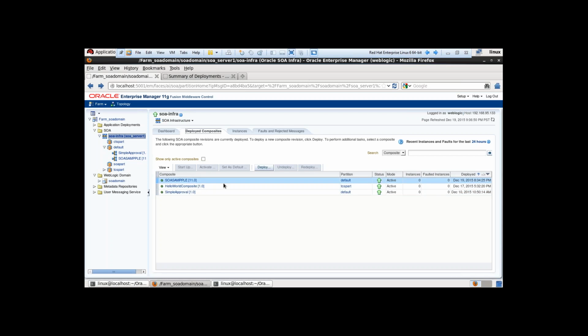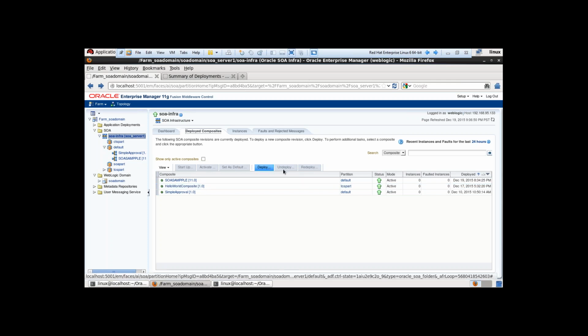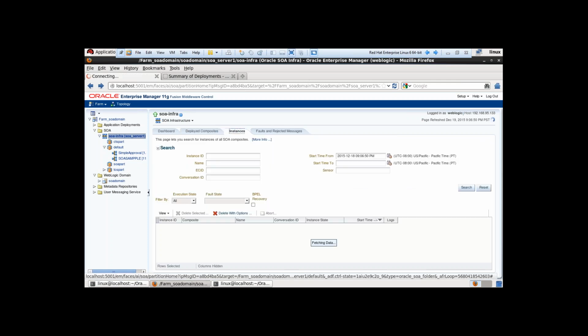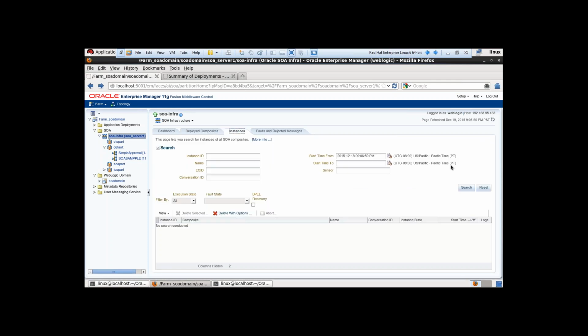You can set the default composite, whichever application you want, after deploying the SOA composite application into the EM console. Click on deploy, and you can deploy, undeploy, redeploy. All operations you can generally see in the deployed composites. Click on instance, and using these details you can search the deployed composites.